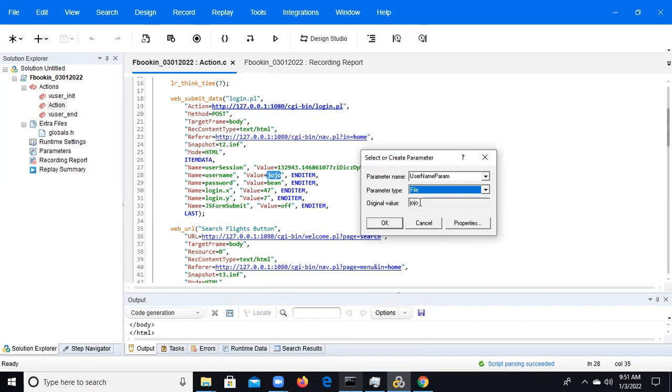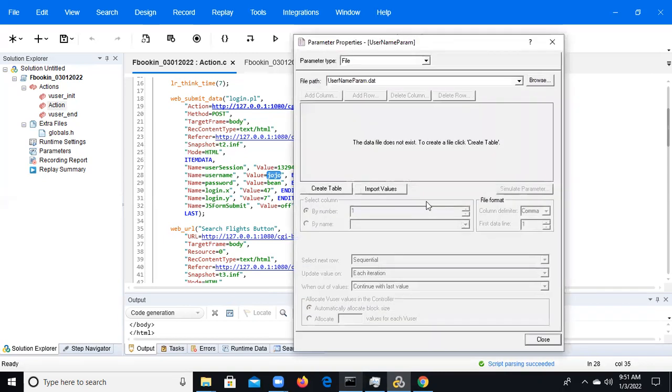You can see the original value is Jojo. Then after this is completed, we'll move to the properties. Click on properties. Now you can see the parameter type is file, and this is our file name, username param. At the end there will be a dot, so the parameter extension file name is dot DAT. What is the extension of the parameter? Dot DAT.